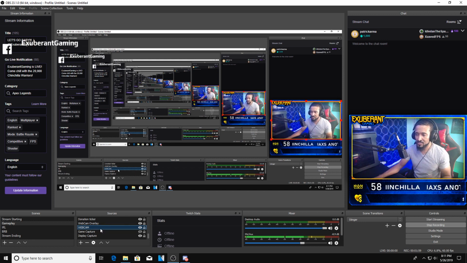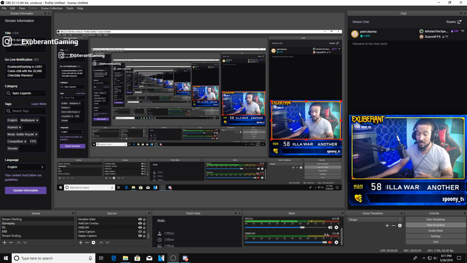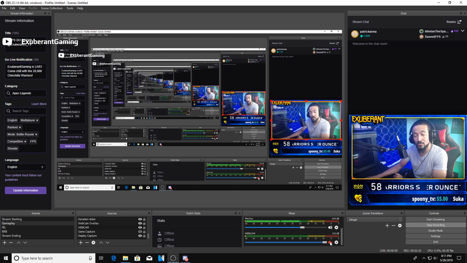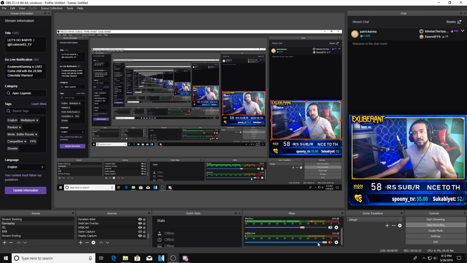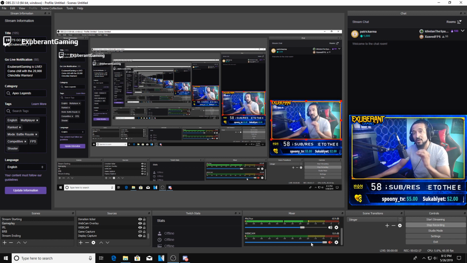When you get it added to your sources, look over at your mixer and find whatever camera or cameras you labeled and make sure to click on the speaker and turn it red so it mutes. This is going to get rid of any problems of you talking into your microphone as well as into your webcam at the same time.